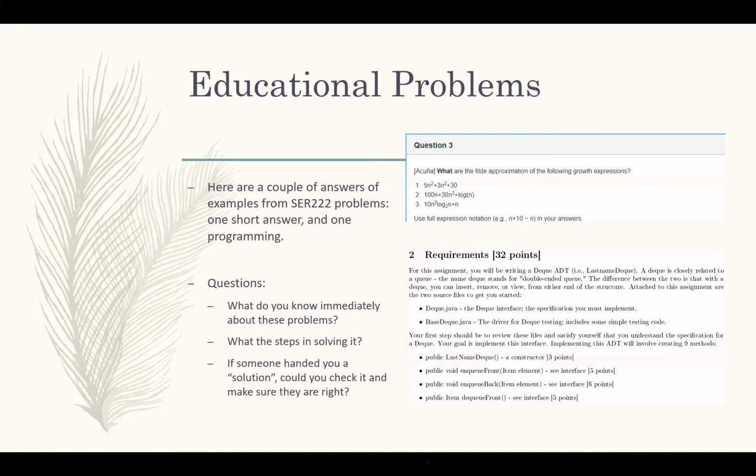So let's take a look at some educational problems here. These are very familiar. I screenshotted a couple of our homework questions from this semester. This, I think, is from module 3 and 4. I have to remember my module numbering system. So these are a couple of questions, what I would say are archetypal educational problems.